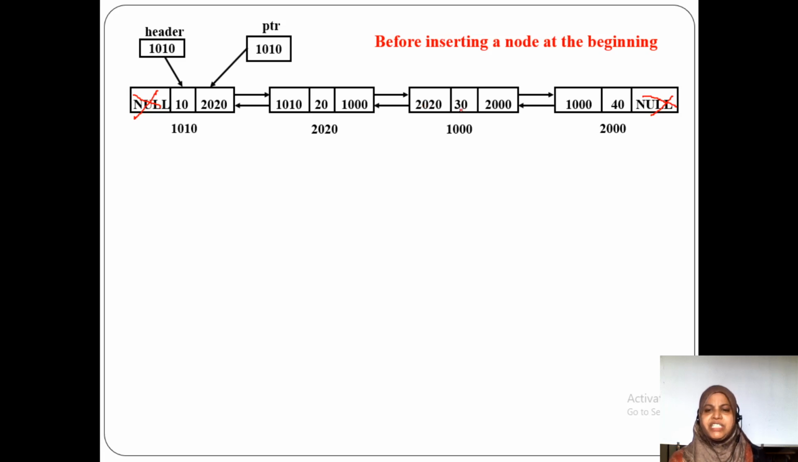For the 30, which one is the next node? 40 is the next node. What is the address of this 40? 2000. So we are going to store 2000 here. So in this 1000 node we are going to store this information, right?